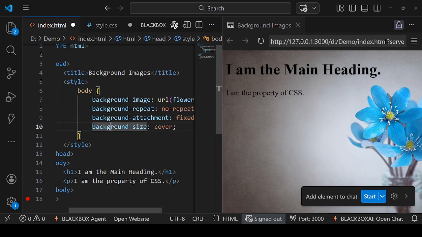The fourth property is background size, and we set it to cover. This is the key property for covering the entire element. Cover scales the image as large as possible. It maintains the image's aspect ratio and ensures the entire area is covered. Some parts of the image might be cropped if the aspect ratio doesn't match the element's dimensions. Together, these four properties ensure your background image looks professional and covers the entire element beautifully.